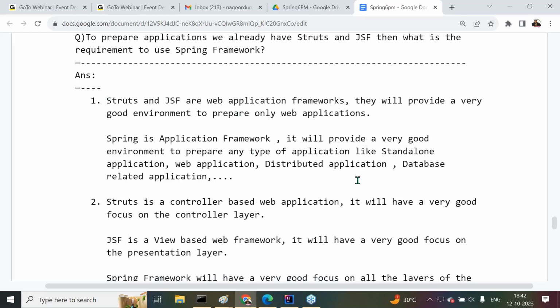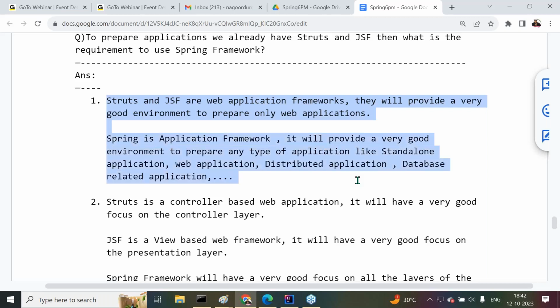First one: Struts and JSF are web application frameworks. They provide a very good environment to prepare only web applications. But Spring is an application framework. It provides a very good environment to prepare any type of application, like standalone applications, web applications, distributed applications, database related applications, and so on.